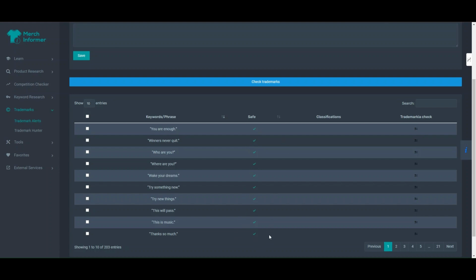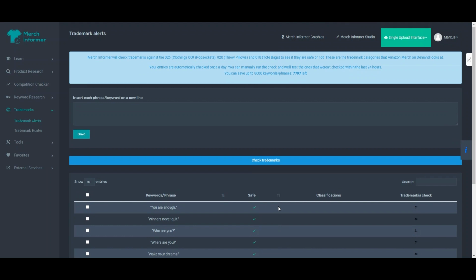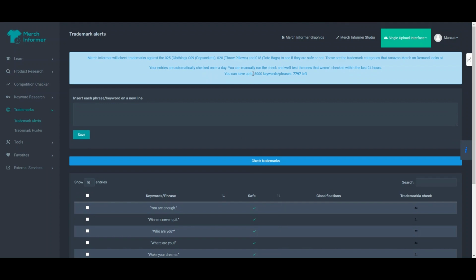But that is the trademark alerts section, and as you can see, you get over 8,000 keywords if you have the pro. I don't know exactly what it is for the smaller subscription, but you do get 8,000 that you can save here for the pro version.